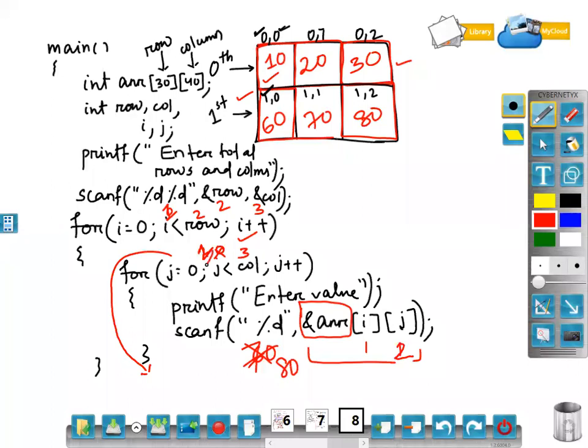After that, 3 less than 3, false. I'll come out of the inner for loop. After that, i will be incremented. i will become 2. 2 less than 2, false. I'll come out of the outer for loop. That means my matrix input is over. Okay? Like in a 1D array, you are using a single for loop for a 1-dimensional array, for a 2-dimensional array you are using a nested loop. Loop inside loop. Okay? How to display the values? That is again important. Clear?